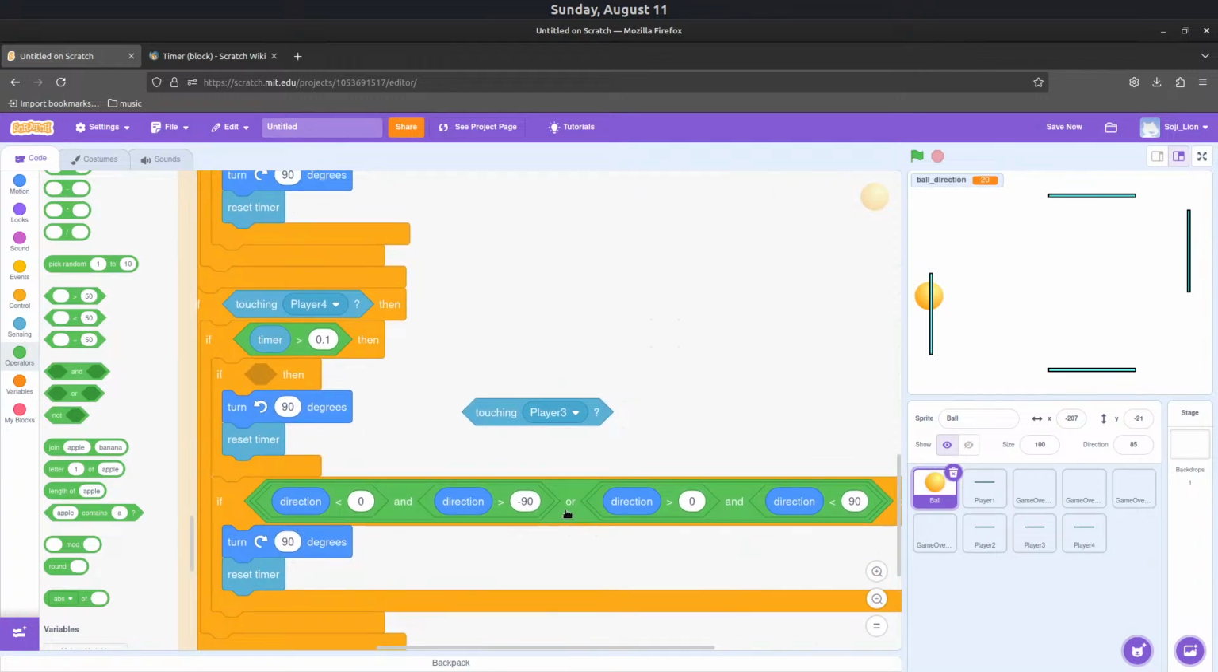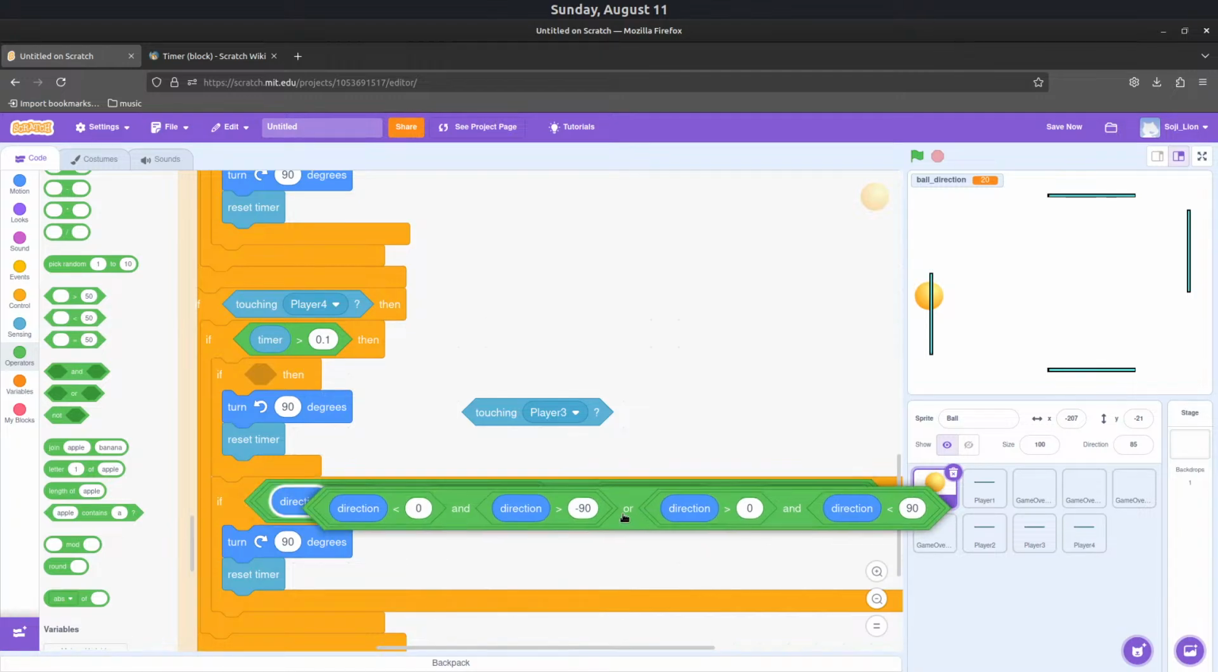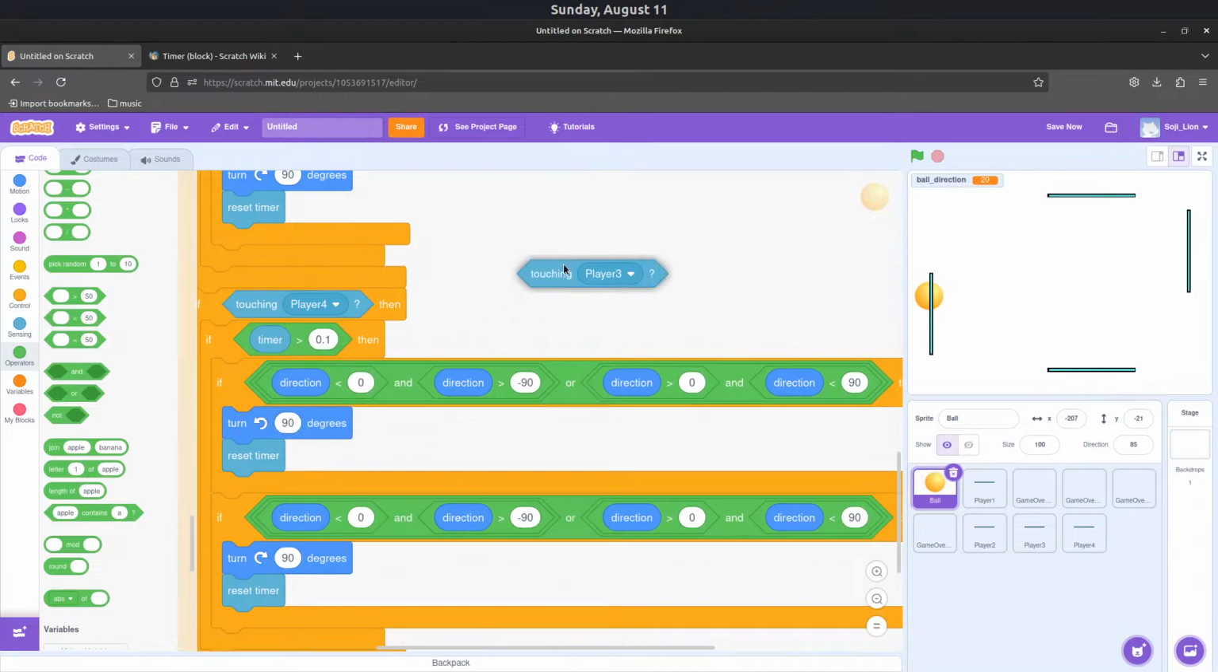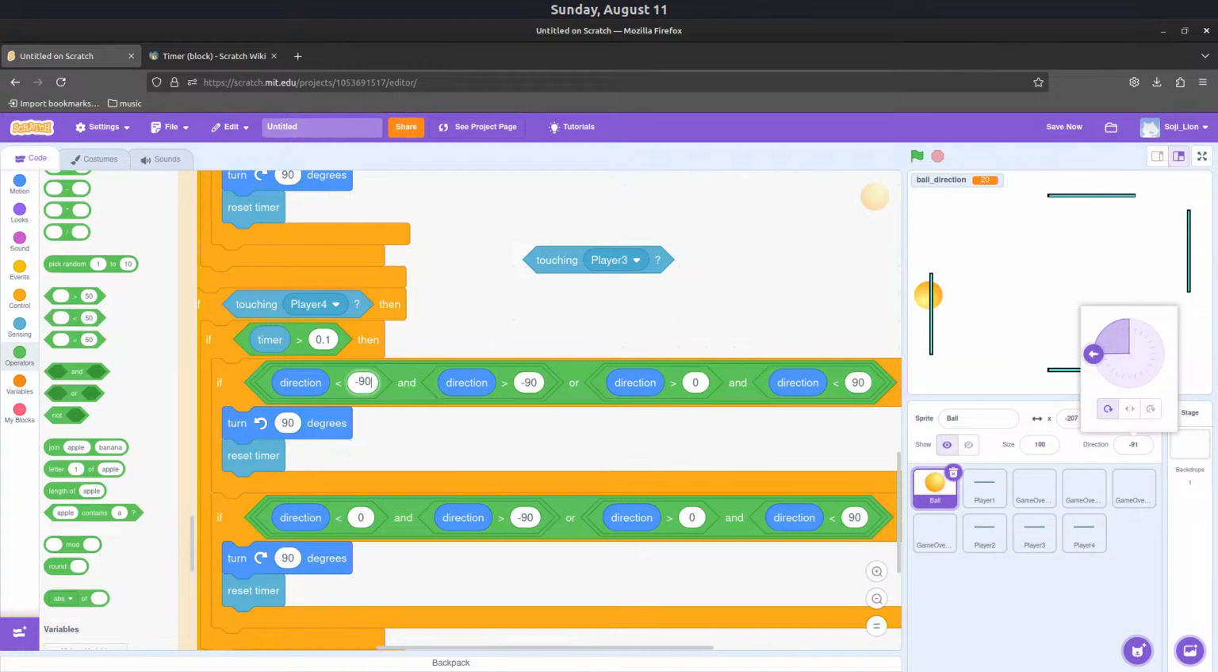So okay, now I'll duplicate this and put it in here, and I just need to change these numbers slightly. So if our direction is less than -90 and greater than -180, which will give me all the way from 90 to 180, this part of the circle, and then all the way from, actually, is there -180 to begin with? 181.